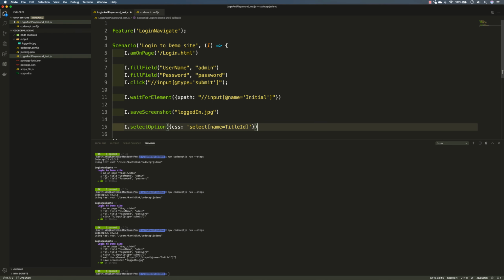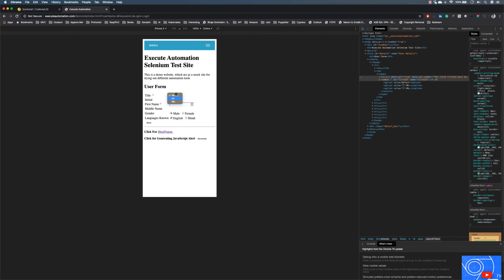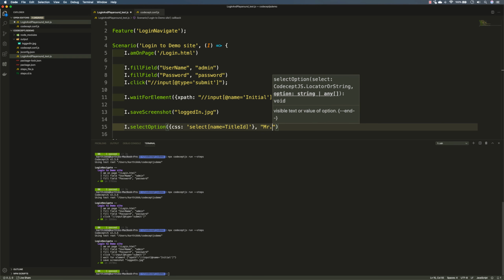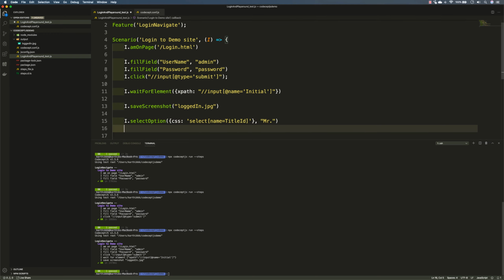So this is going to be selecting the CSS, and I'm going to be selecting maybe Mr. dot from this. So Mr. dot. This is going to be selecting Mr. for me there. So that's for the dropdown option selection.